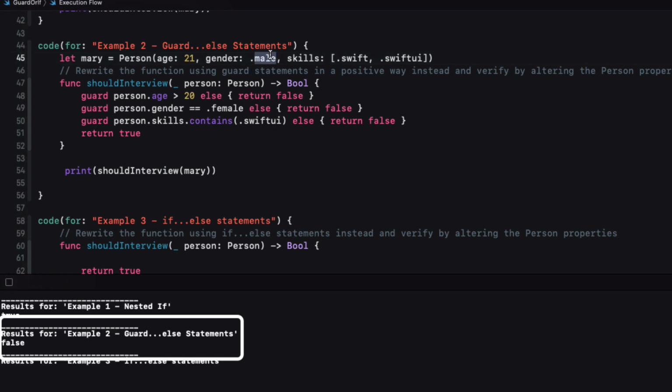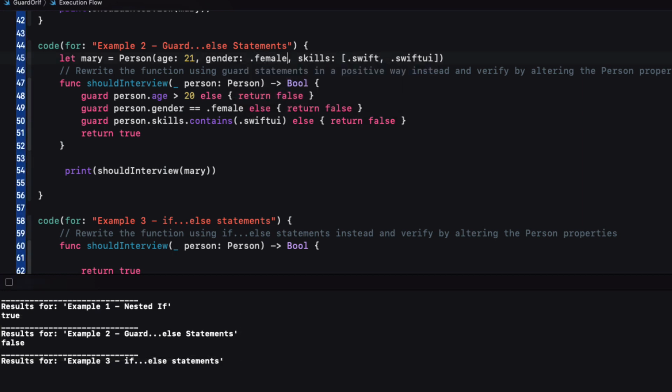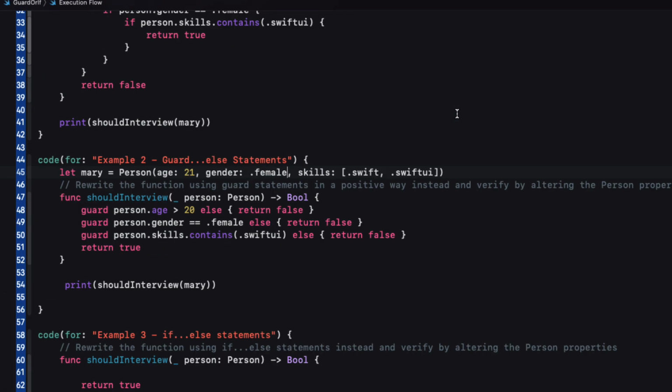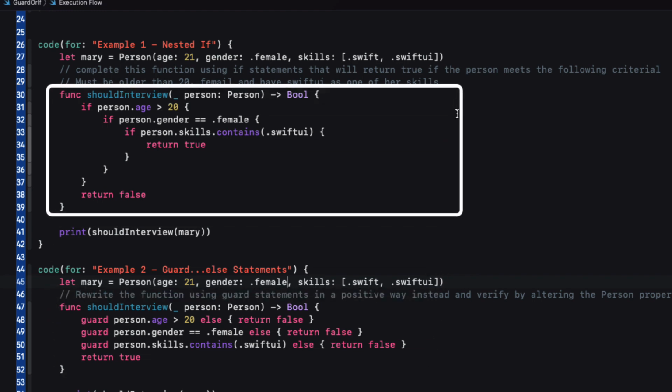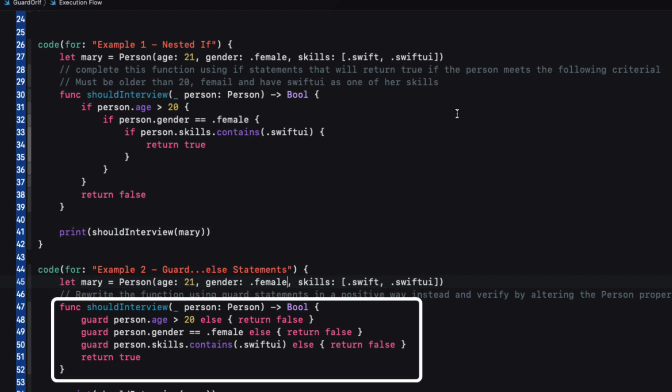And in this case, the candidate will fail, and we won't interview. Now you decide which of these two functions is easier to read. Guard versus if is often a developer choice. I personally find myself leaning more and more towards guard statements for readability. What I really like about this is that we're looking for a positive criteria right away and reject immediately.